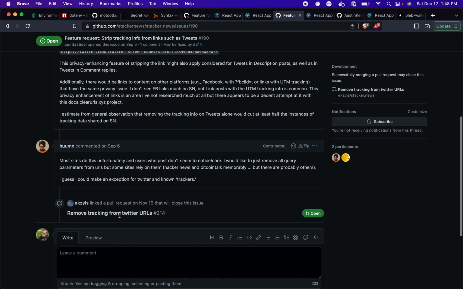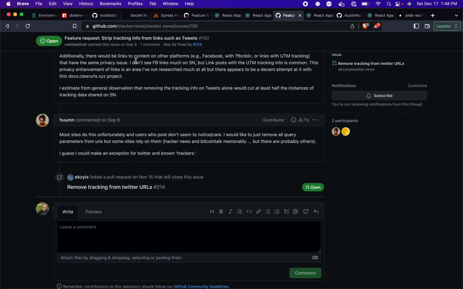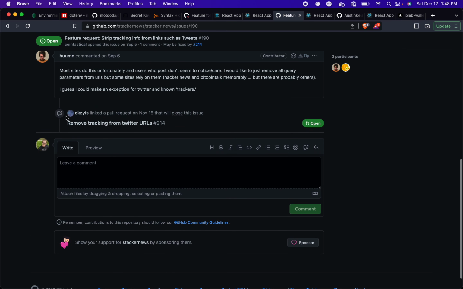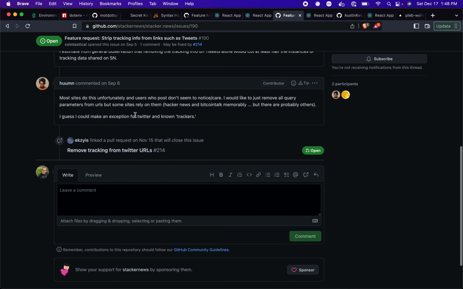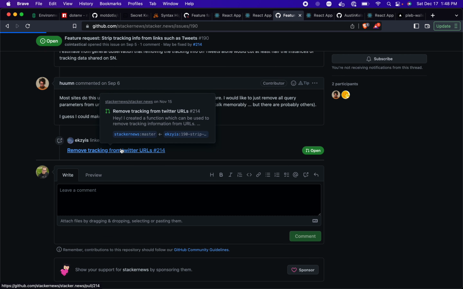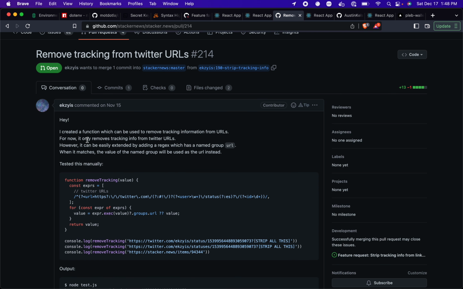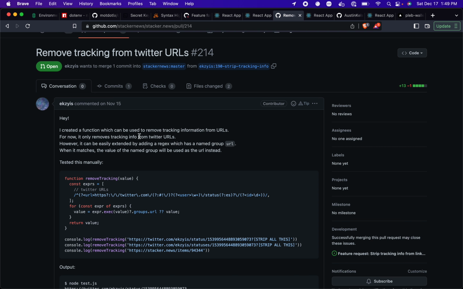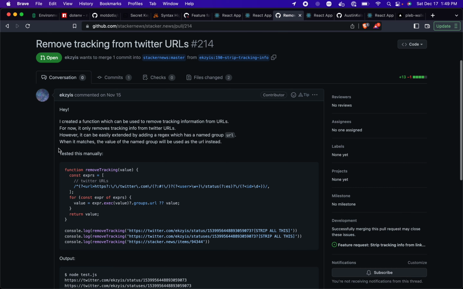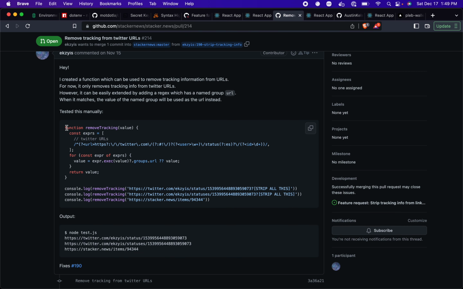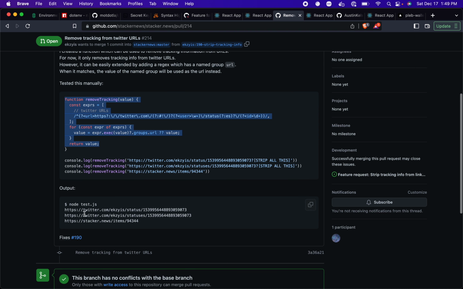So he says this, and we see below here, this other random pleb dev who wasn't even in the conversation just jumps in and links to something. They use the GitHub feature to link, and they're linking to their PR. So they said, hey, I created a function which can be used to remove tracking information from URLs. For now, it only removes info from Twitter URLs. However, it can easily be extended by adding regex and blah, blah, blah. And I tested this, and here's how I tested it, and here was the output when I did test it.